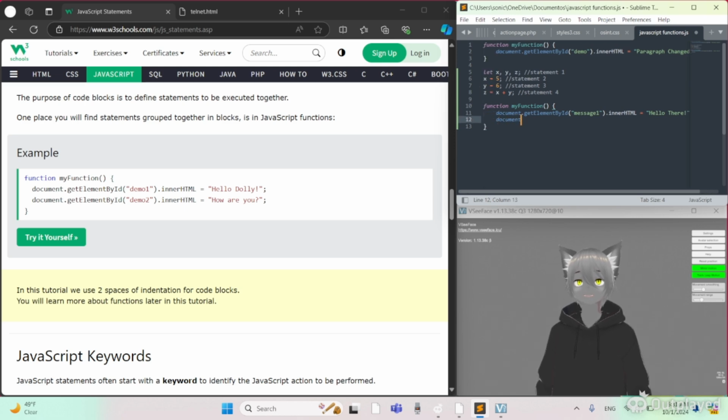Semicolon, and now document.getElementById is message2 .innerHTML equals "How are you." Save that. And now these are the identifiers, message1, message2.